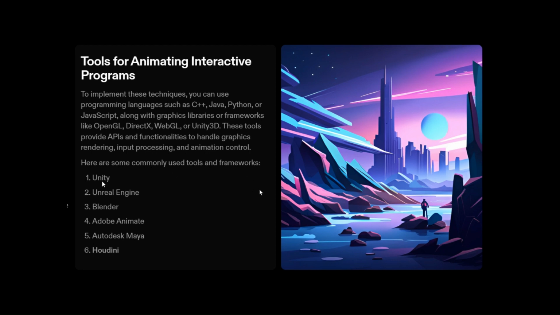Here are some commonly used tools and frameworks. Unity. Unity is a popular game development engine that provides a comprehensive set of tools for creating interactive and animated programs. And then Unreal Engine. This is another powerful game development engine that offers a robust animation tool and a visual scripting system called Blueprints. And then Blender. Blender is a free and open source 3D modeling and animation software. It has a powerful animation system that supports keyframe animations, skeletal animations, and physical simulations.